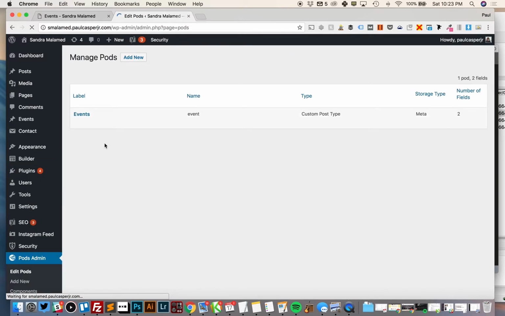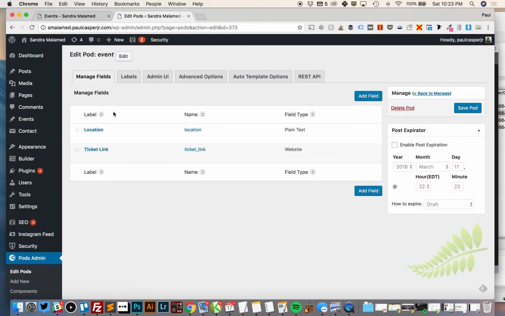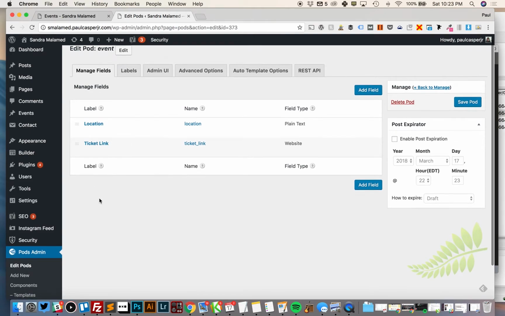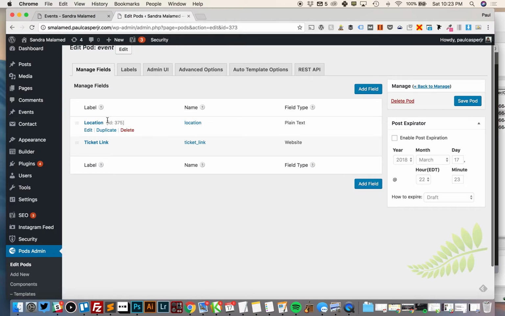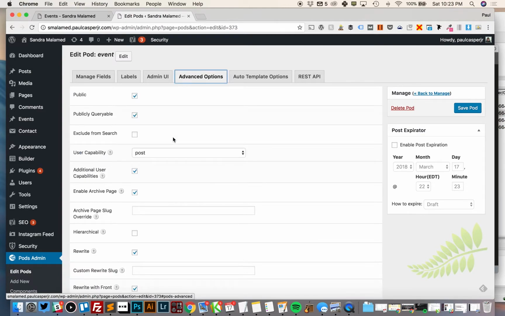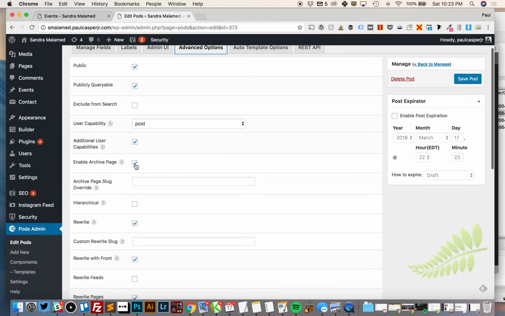We're going to create a custom post type. I already did it here. It's called Events. Feel free to name it whatever you want. I have just some simple things. I'll probably add more later. But the custom fields I have are location and ticket link. So just the where and the what. One last thing while you're here, make sure you go to Advanced Options and select Enable Archive Page. This will allow you to create a Beaver Themer layout later on.